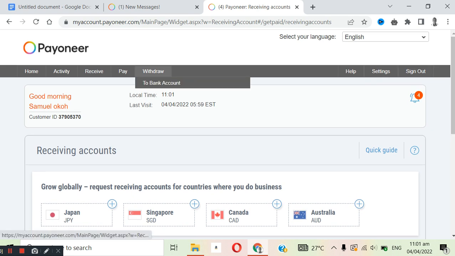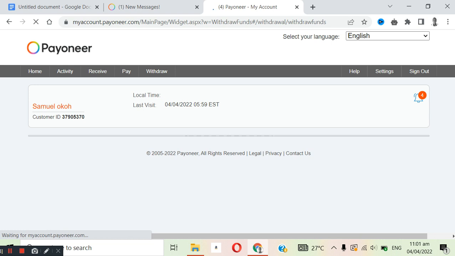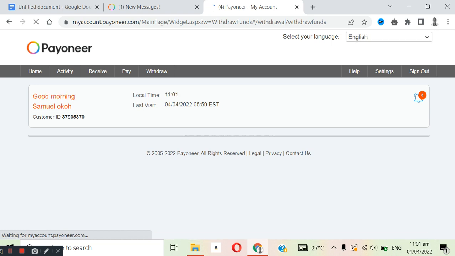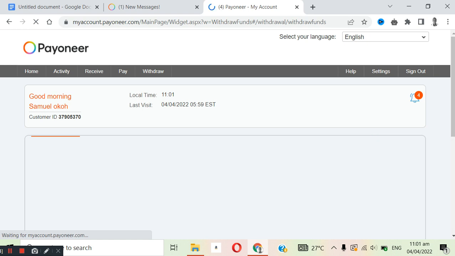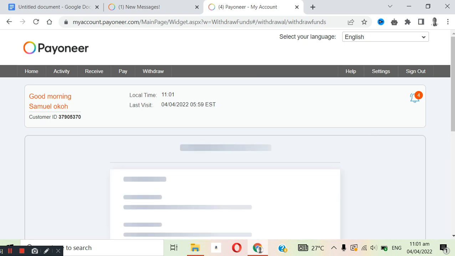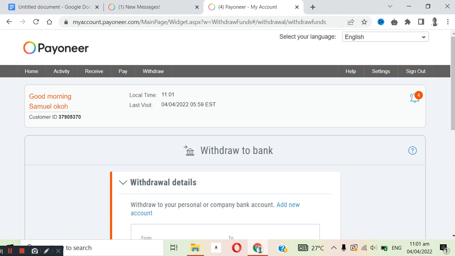If you want to withdraw, you just come over here to withdraw to bank accounts. Make sure the bank account is linked to your Payoneer, and the name is the same name on your account. You can't link another person's bank to it, and you can link a maximum of 3 bank accounts to your Payoneer.